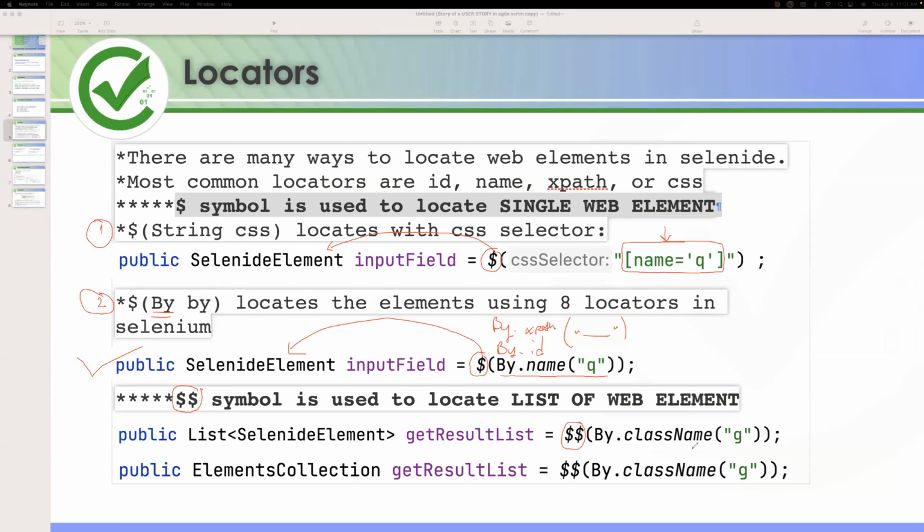For example, there are multiple elements whose class is just G. Then you can use this by class name G. If there are 10 matching elements, it will return all of them. And we are going to put a list of Selenide elements. And you can get each and every single element from that list.